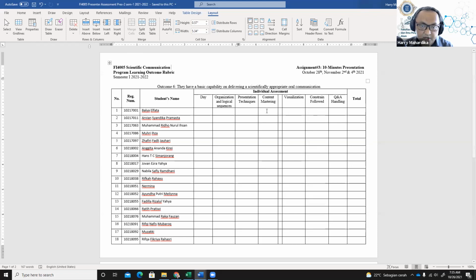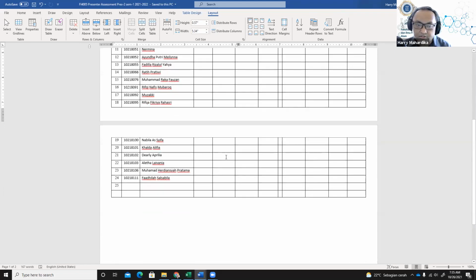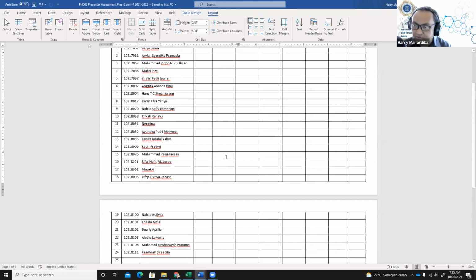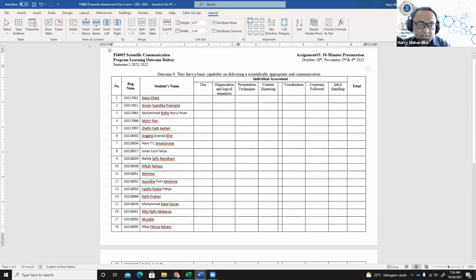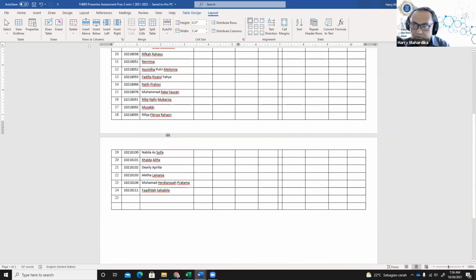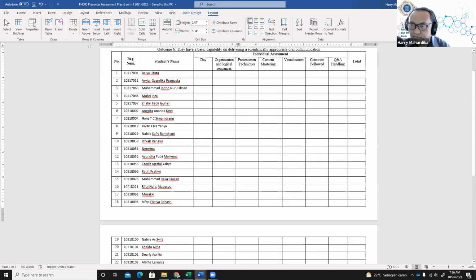Okay, so here is the assessment sheet that you need to fill in later on Thursday. We're going to have 24 presenters based on the latest version of the attendance list that I have from the SIX website. So I guess we're going to have 8 students for the first day, and then 8 students on the second day, and 8 students on the last day.